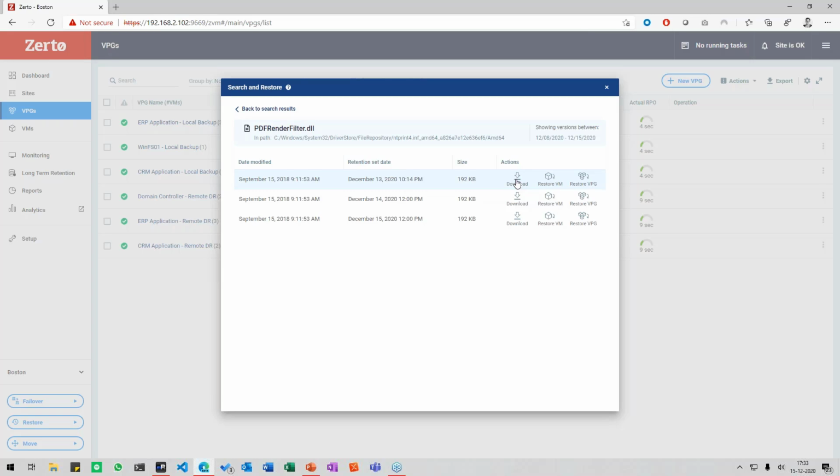But it gives you a really powerful overview of where my files are and at which different points in time they are. I can download them directly from the journal. I can recover the VM. I could even recover the entire virtual protection group or application that was part of. So it gives you multiple ways of recovering the entities you need to recover, and of course locate the files that you want to recover, or even folders you want to recover.